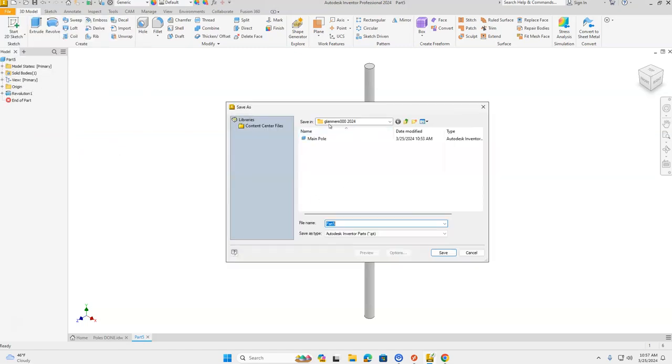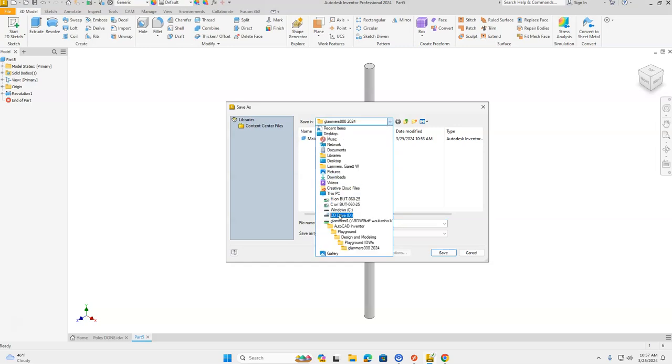Make sure you're once again in your H drive, first initial last name 000. If this does not automatically pop up for you, click on the pull down menu. You're going to go down to your H drive. It should be the last one that's in the list.